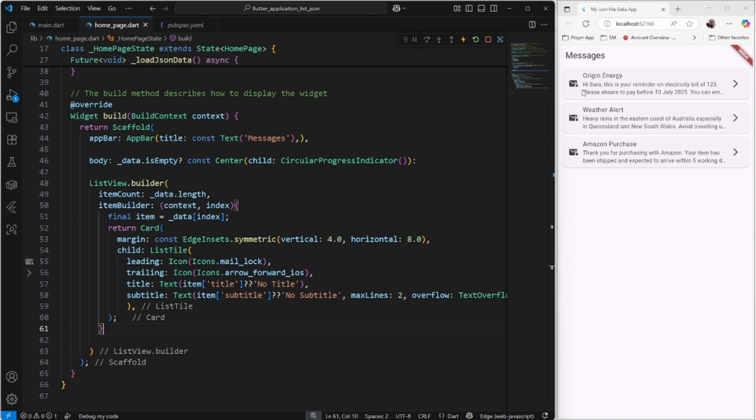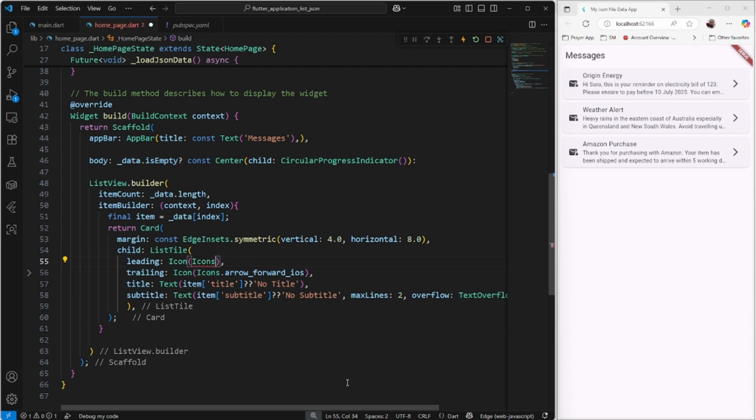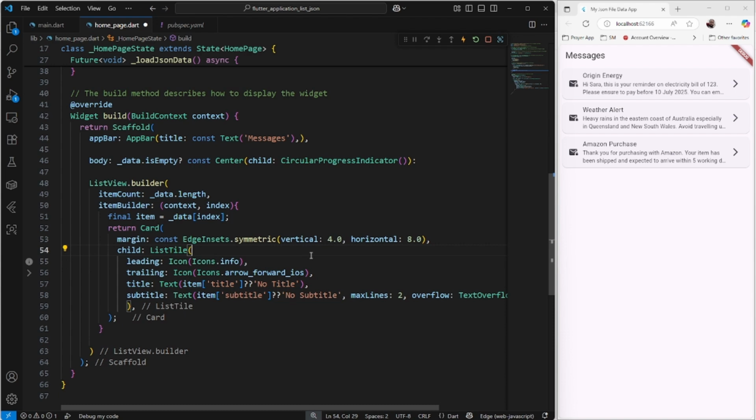Actually this is a message, so that's not an email, but you can also show it like an email. We have used the email icon. Maybe we can use another one instead of mail lock, maybe like info, because it's information. Let's try to save it, and there you go, that's the information. This is normally what you will see in announcements and other things.